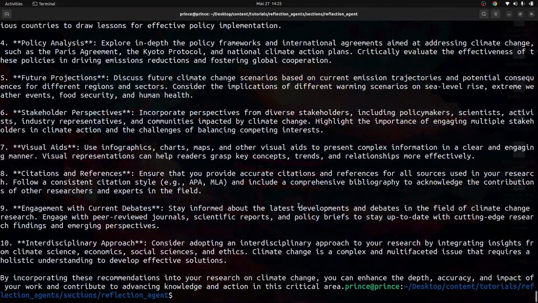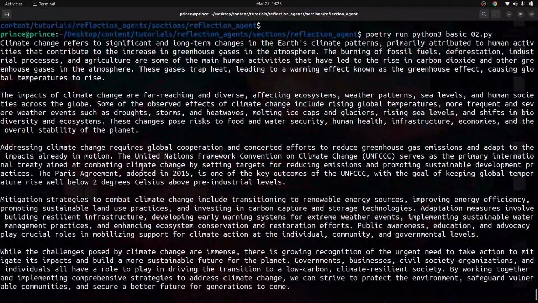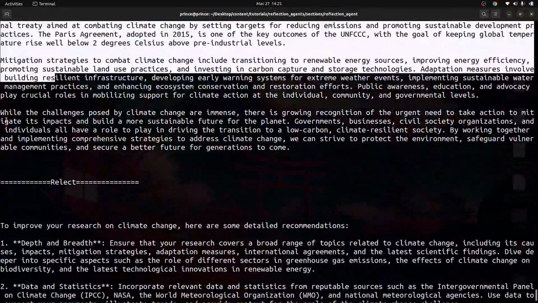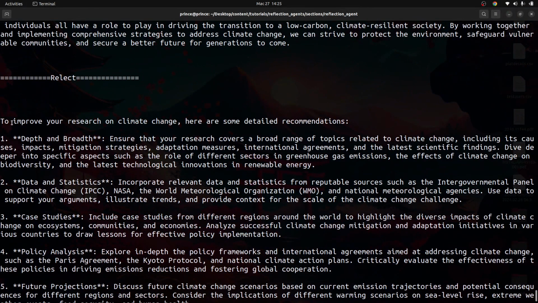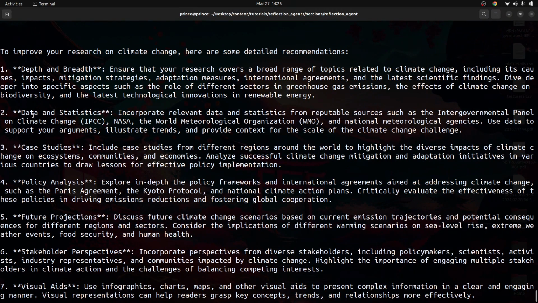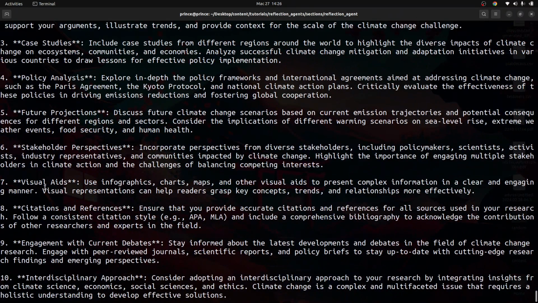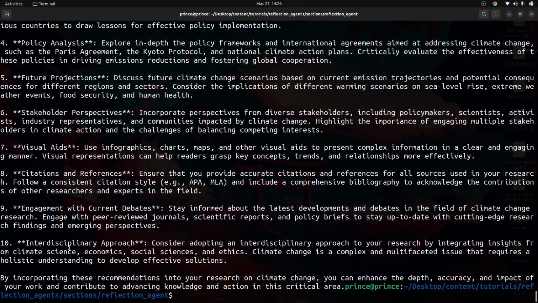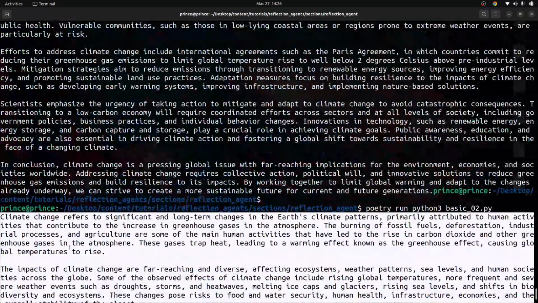Good. So once we have that there, the generator has generated basically the research on climate change, and then you can see now the reflector. So to improve your research on climate change, here are some detailed recommendations. I say depth and breadth. So ensure your research covers a broad range of topics. Blah blah. You can see data and statistics. We have the case studies, the policy analysis, future projections, visual aids. So you can see it suggested all the things that we can incorporate into our research to make the research better. It suggested a lot of things like visual aids, case studies, which is not included in here.